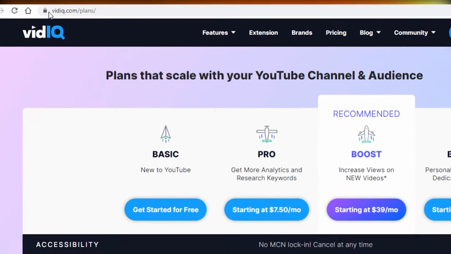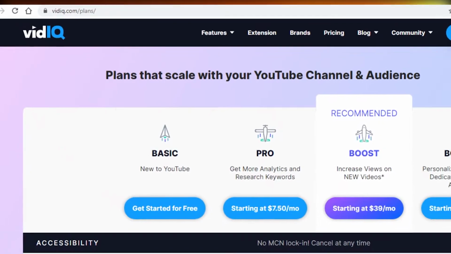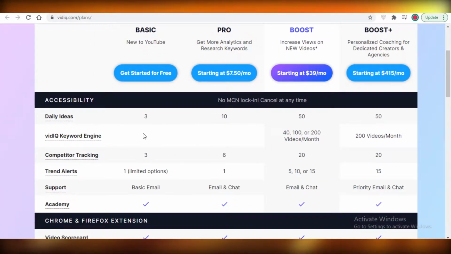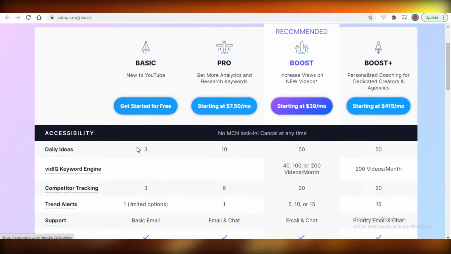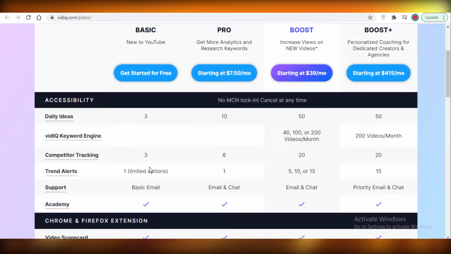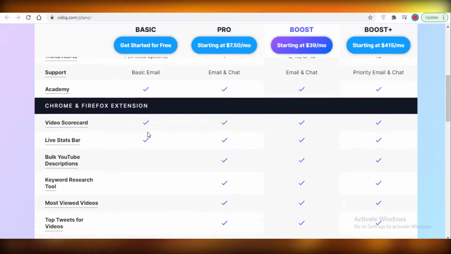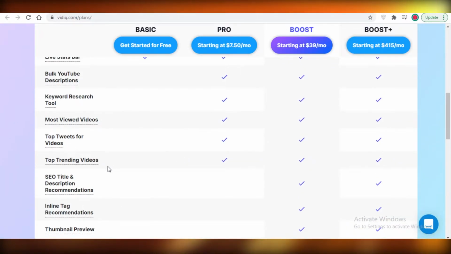First off, before I go into the VidIQ platform, I'm going to discuss the pricing. Now, they do provide a free version and it's good to get started, but with time you're probably going to want to upgrade to one of their premium versions. The free version provides 3 daily ideas, 3 competitor trackings, 1 trend alert, and basic email support. You can also do a video scorecard and a live status bar on their Chrome extension, and you also get a basic video analytic, and that is about it.